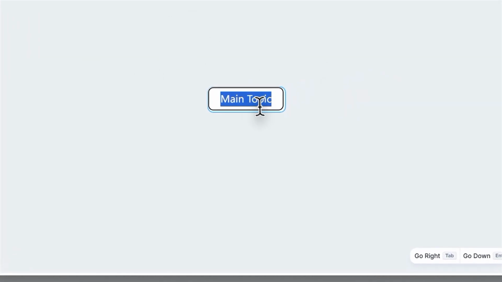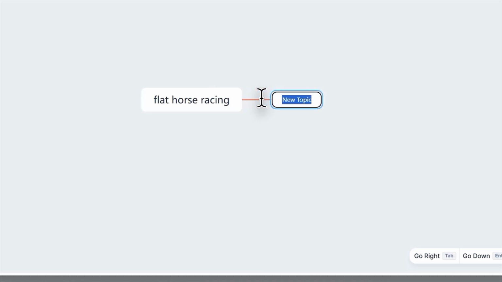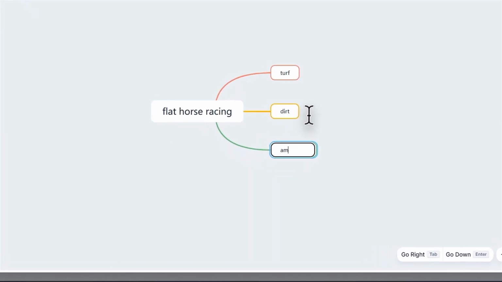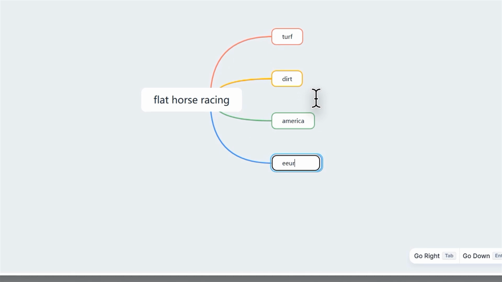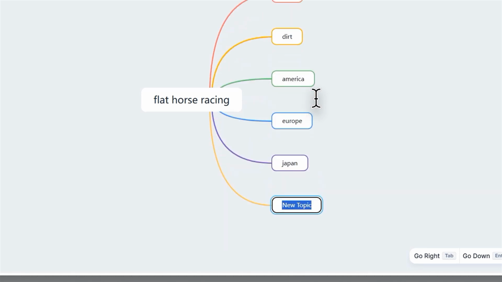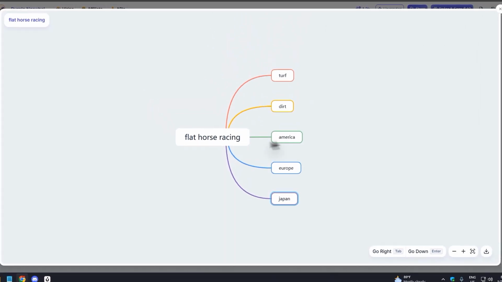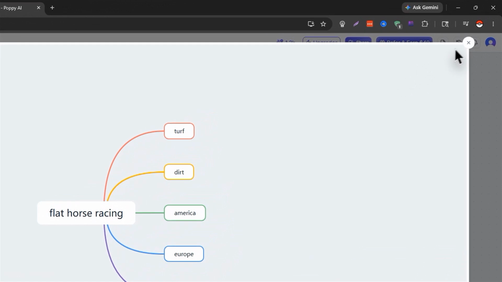It's going to give you this pop-up. It says main topic. So you need to have a main topic and subtopic. So for this example, let's say flat horse racing. And then it's going to start branching out. So let's say turf, dirt, two main runways, and then you have America, Europe, Japan, as your main regions. And then your initial mind map is pretty much okay. This is pretty much how you make it.